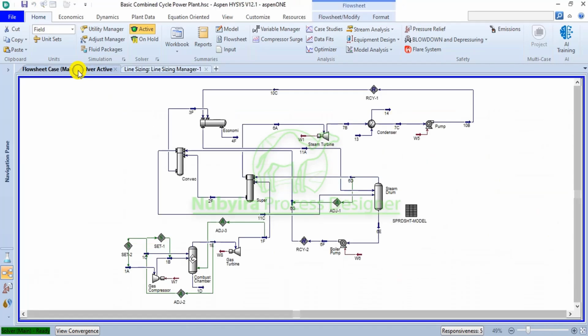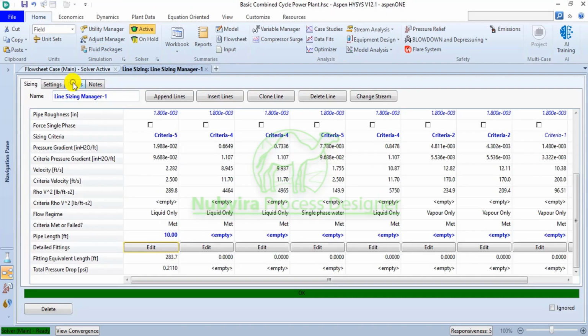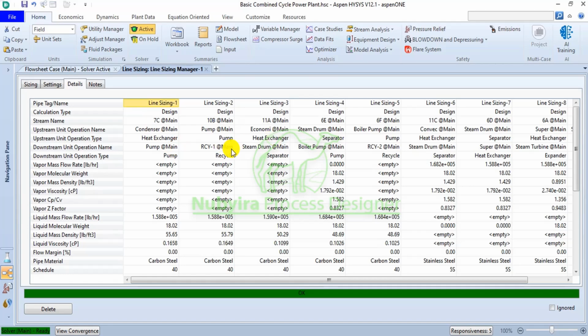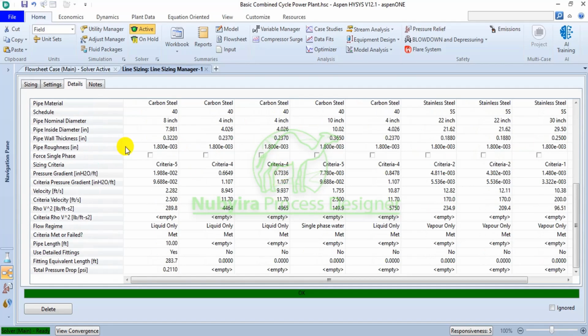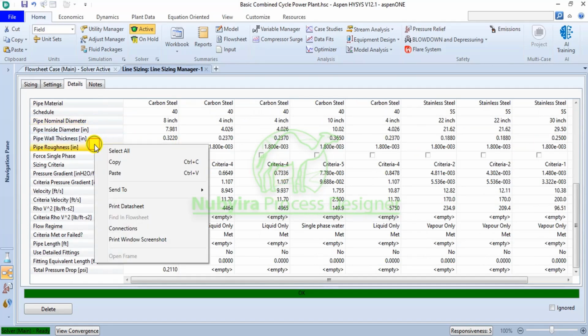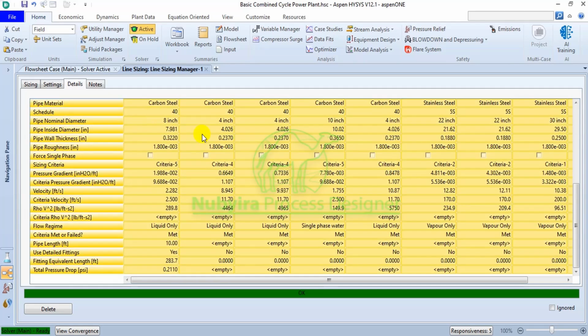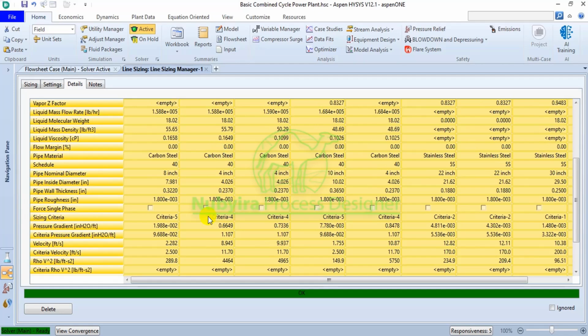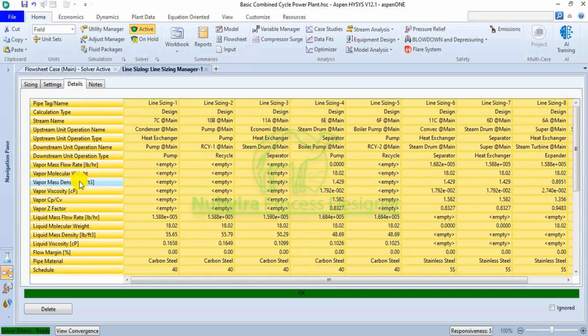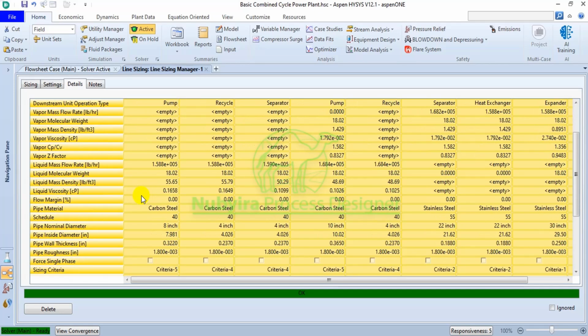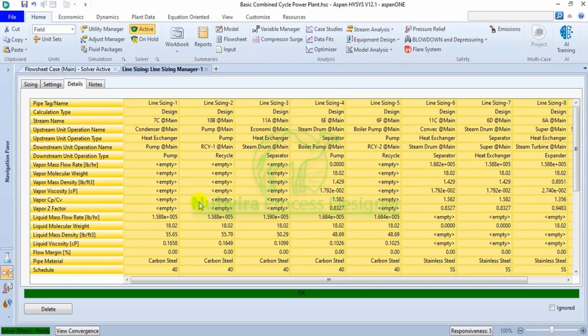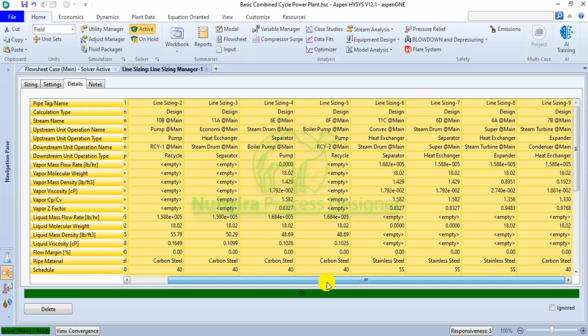So, and you have the details. You can see the details of all the line sizing that you have been doing in this tab. So you have the details here that you can copy and print. You can select it, or I think you can select and copy it and print it. You understand? So you have the equipment that is coming from and the equipment that is leaving. You have the piping material, the density. So this is how to use the line sizing manager with Aspen HYSYS.